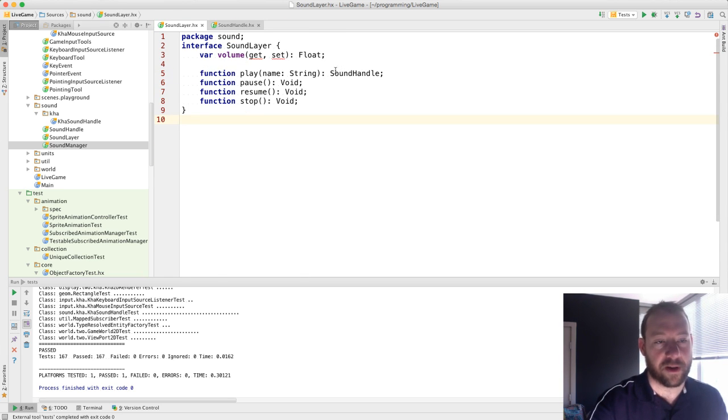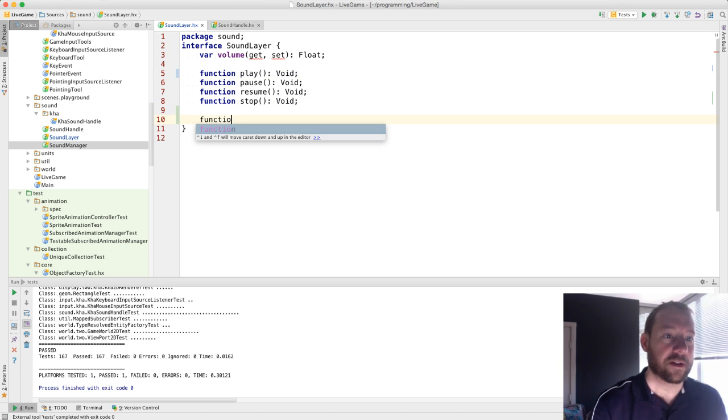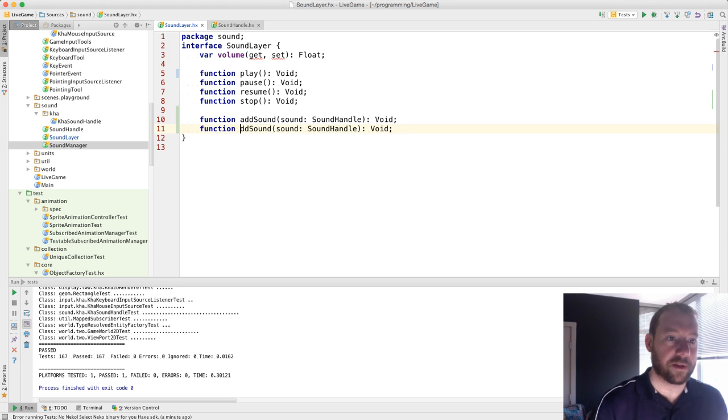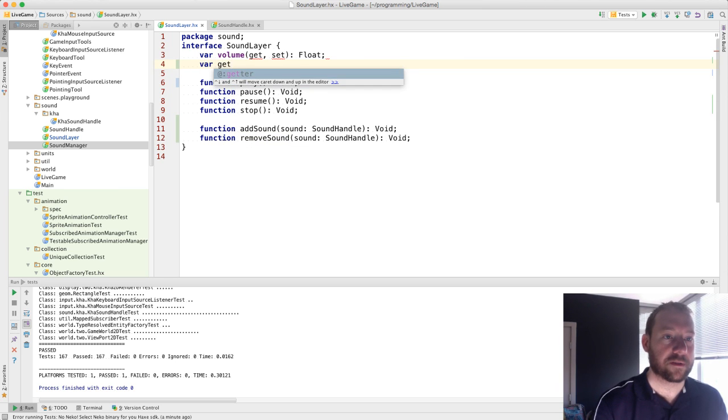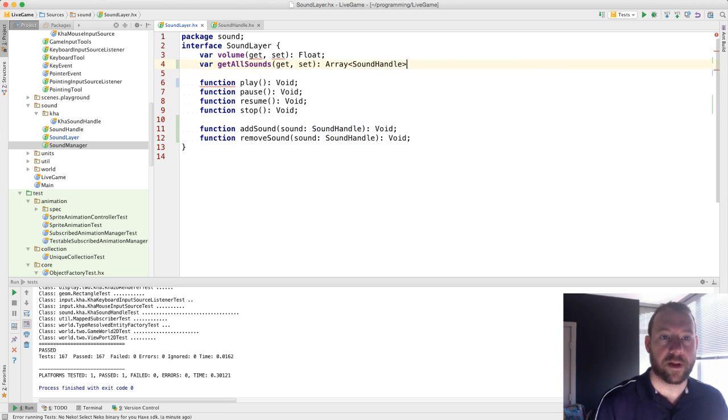And I was just thinking about the API. Not really a fan of passing play and getting a sound handle, so I'm going to take that out. And then I'm going to add sound and remove sound, so we can manage the layer sounds directly. And then we probably want to do get all sounds. This will give us an array of sound handles. There we have it. Okay, so that's going to be our new API. I feel a little bit better about it. It doesn't need to be COPS specific, so that's nice.